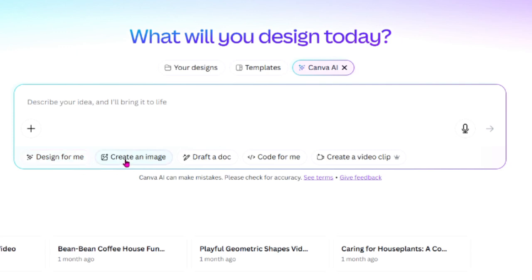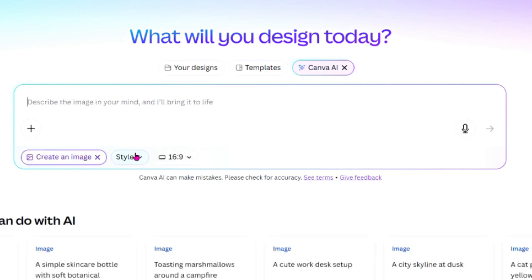At the bottom, Canva AI offers 5 options: Design for me, create an image, draft a doc, code for me, and create a video clip. For now, we'll choose create an image. Here's the golden rule. The more detail you include, the better your image.